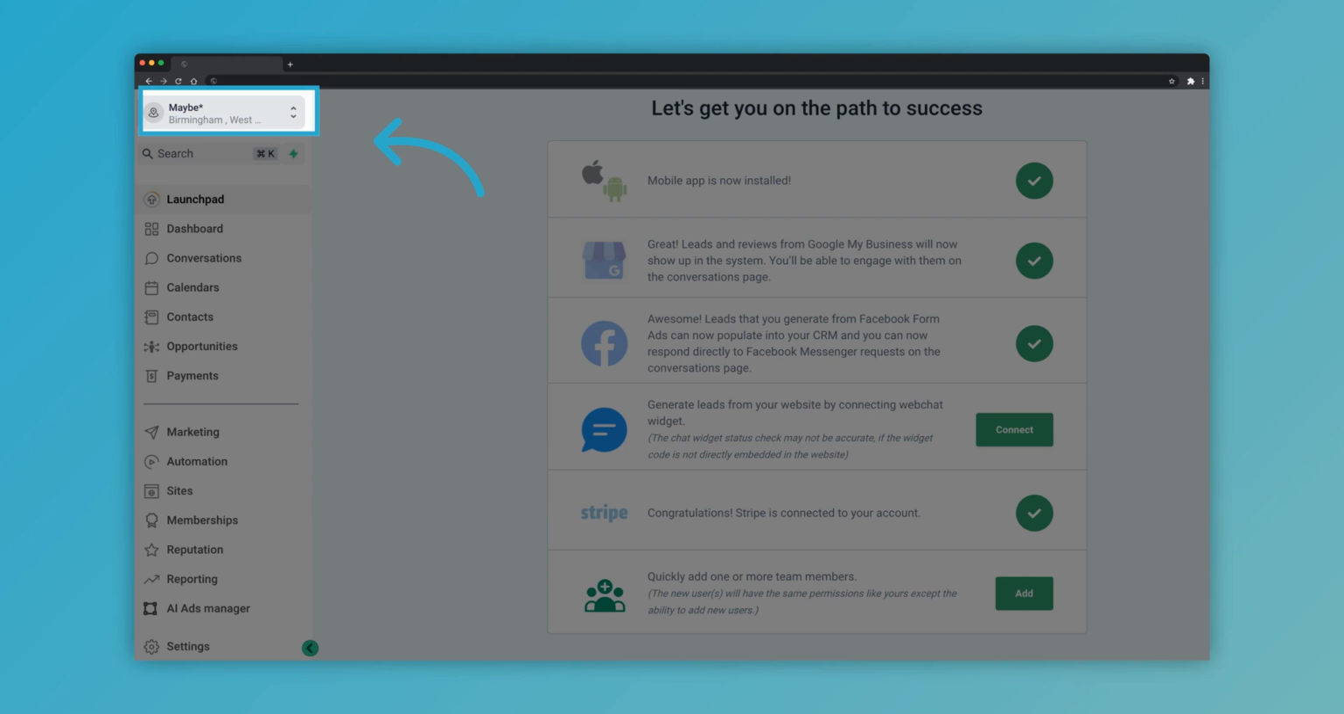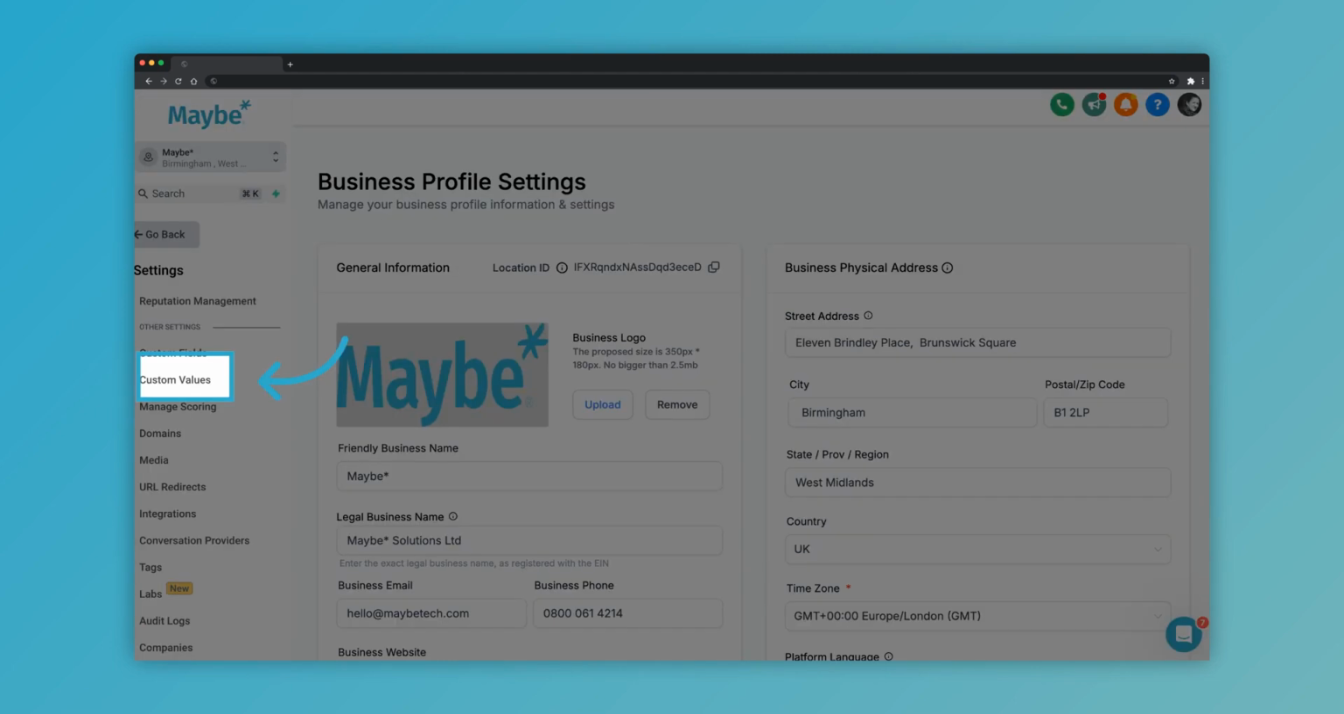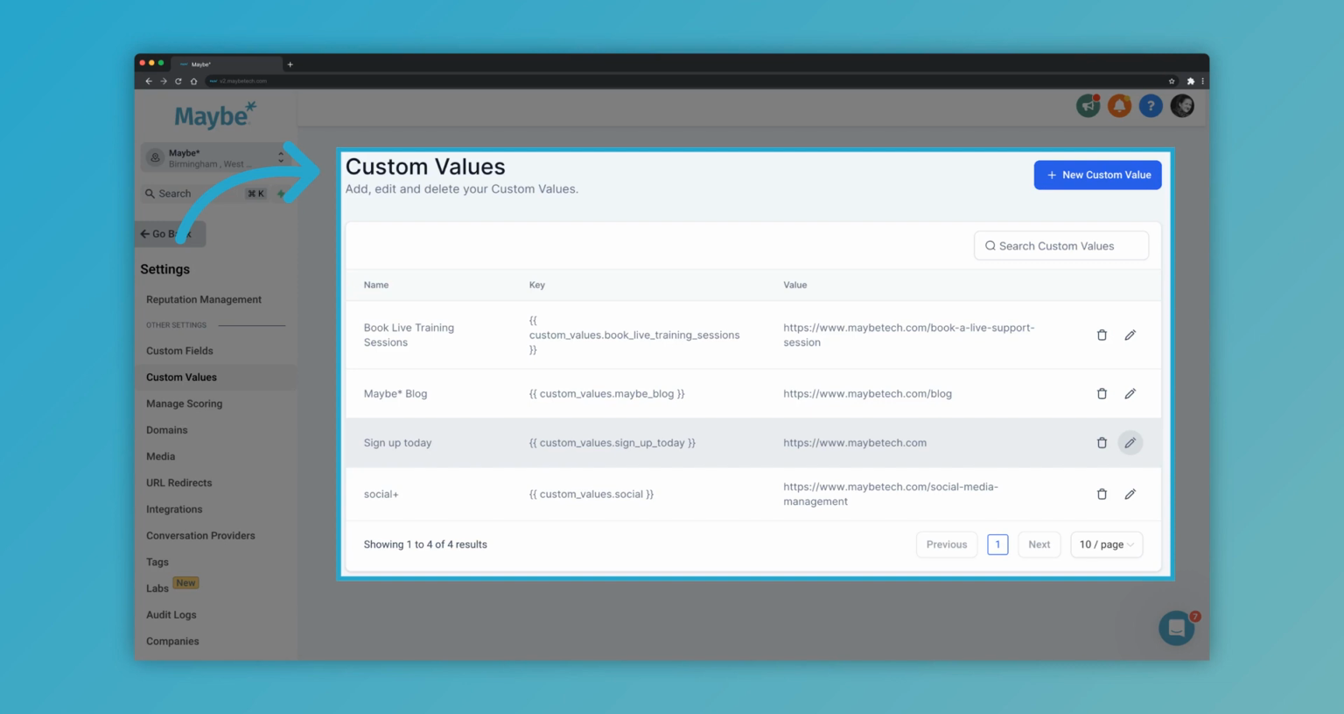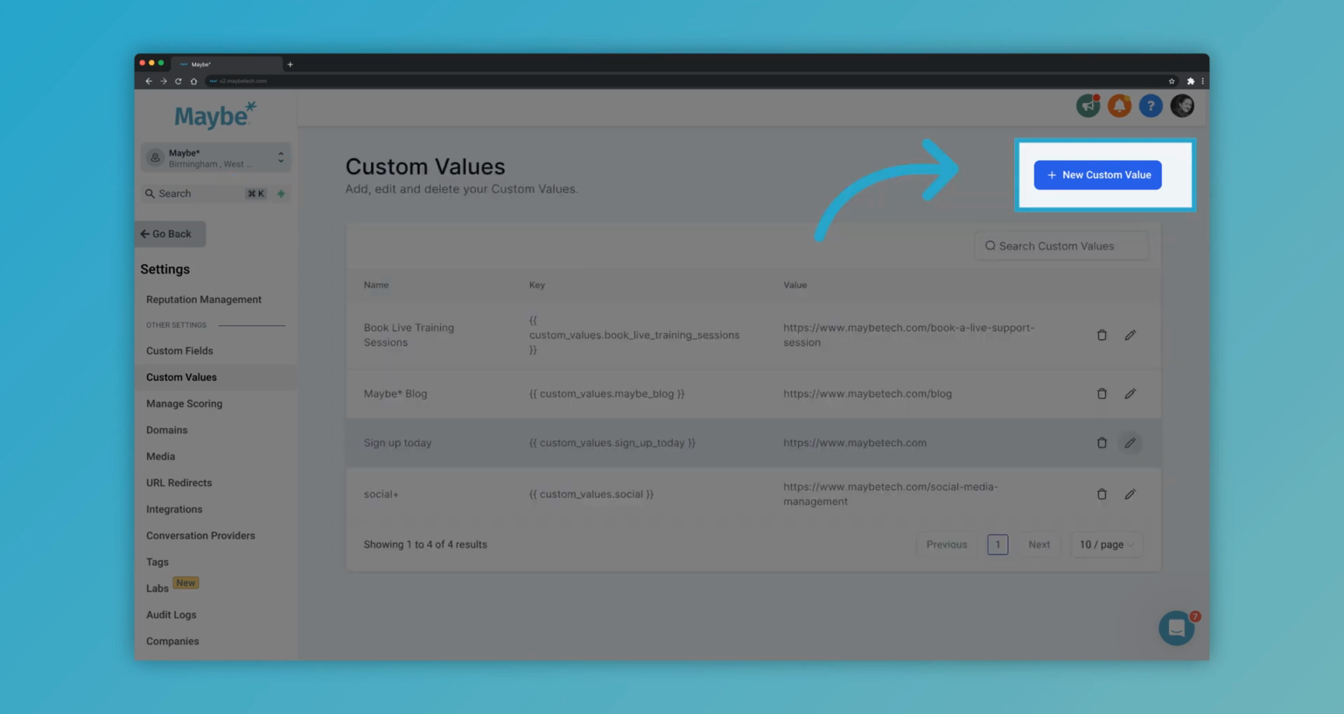You can find the Custom Values feature under Settings. Then select Custom Values. Here you can see some of the custom values that we have already created. Let's create a new custom value.